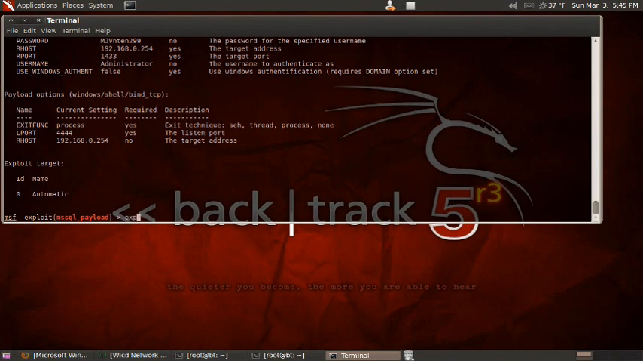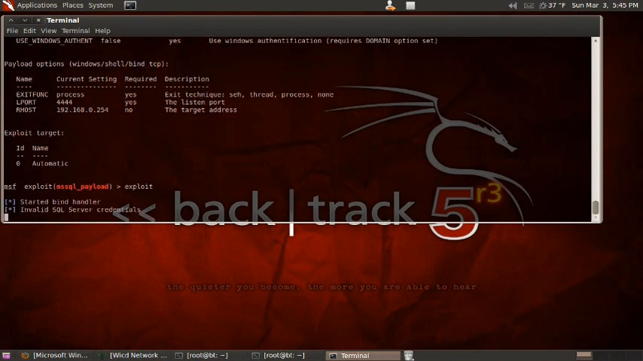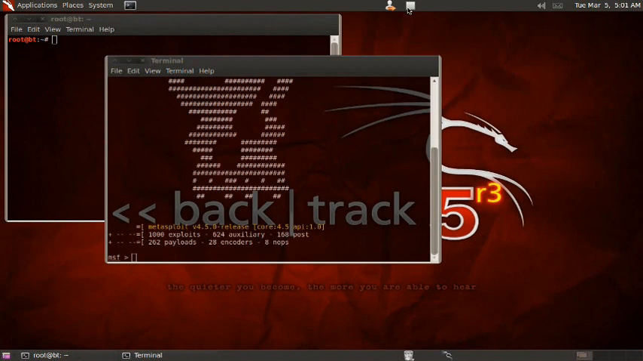I'm curious. Just need to type in the word exploit. Nothing. Didn't expect it to. Okay, let's go have some fun with Metasploit.